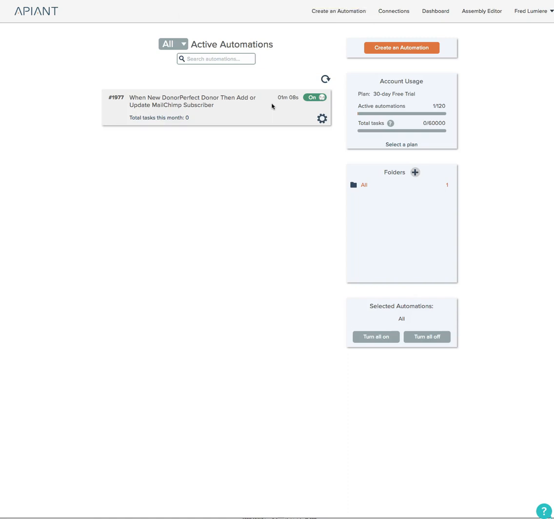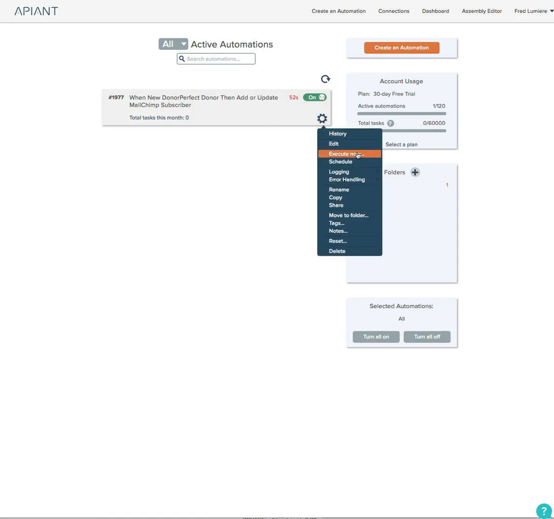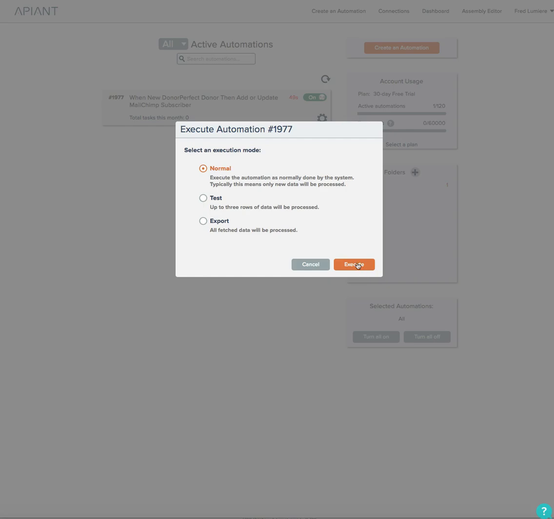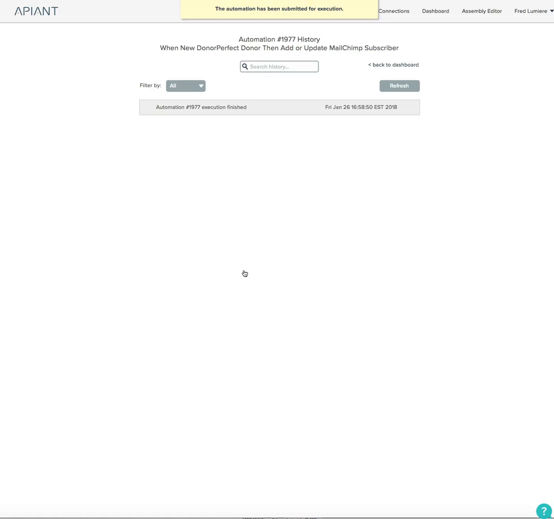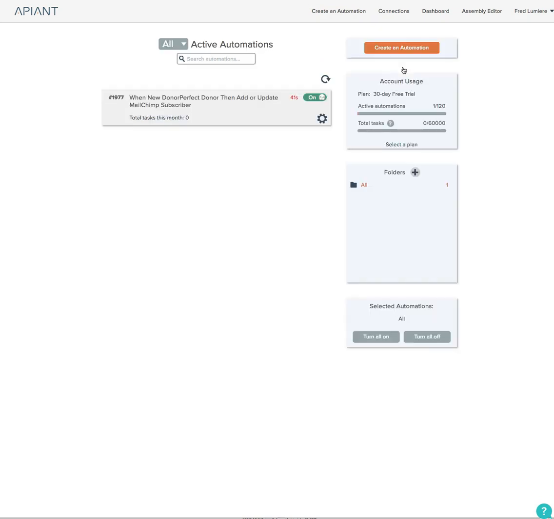So let's give it a shot. The first thing you want to do when you run an automation is run it once. The first time it runs is going to keep track of all of the current data and is only going to keep track of and update future data, the new records. So we're just going to run it, execute now, normal. Okay, it's done executing. Back to dashboard.